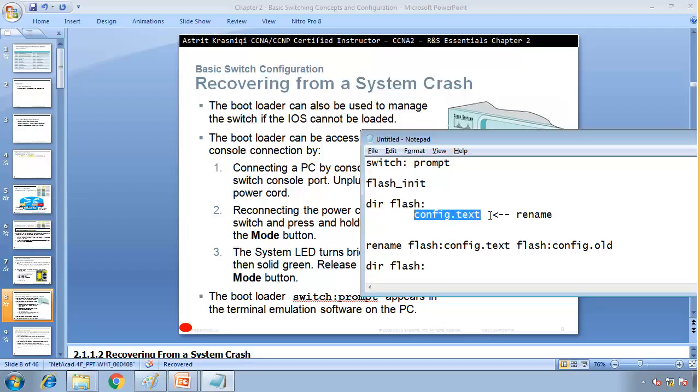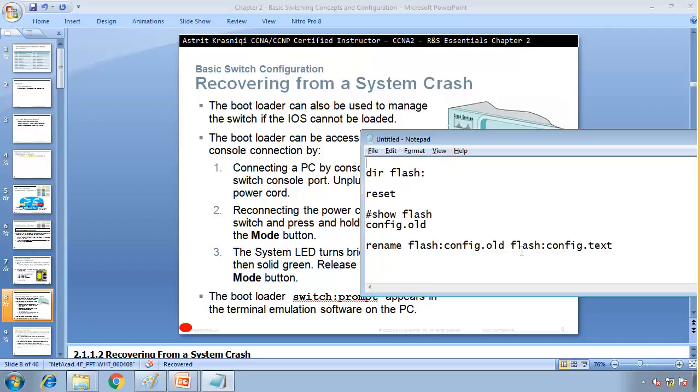What you want to do is change this file. You want to rename it. So the command is rename flash:config.text to flash:config.old. See that it did take effect. If it did, reset it, and then show flash, it should say config.old.